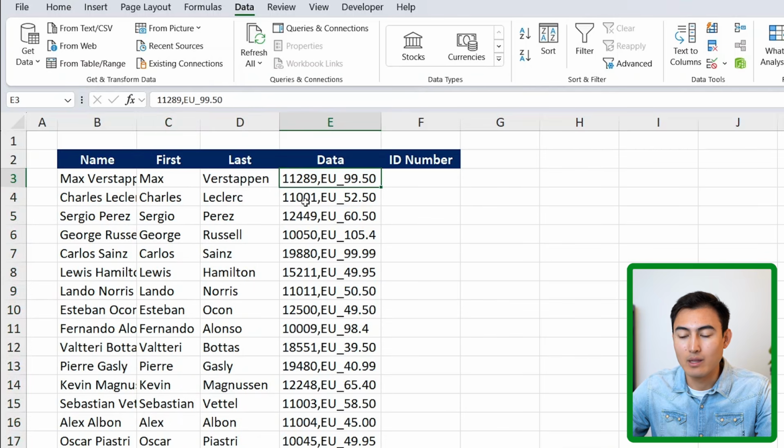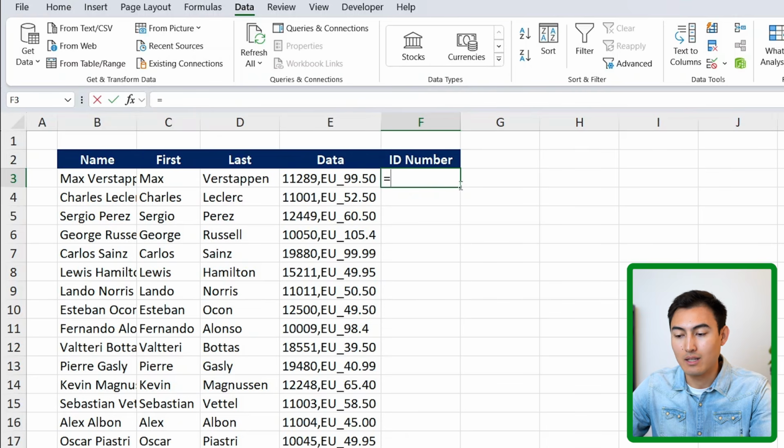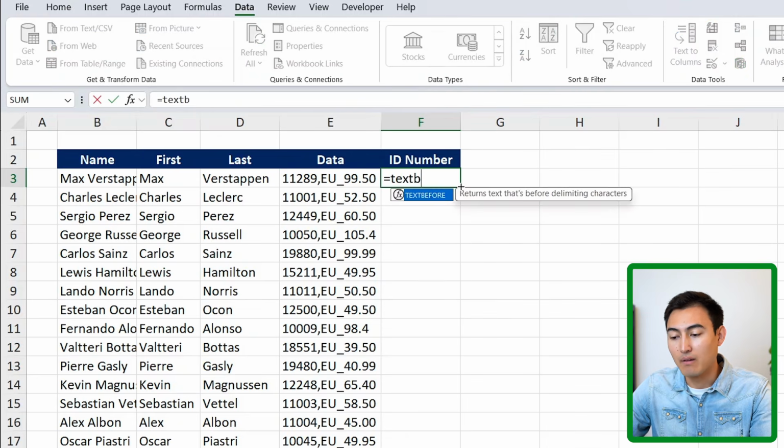Same thing goes over with this area. Let's suppose at this time though, we don't want to split it just by the middle, but instead we only want to take the first part, so the ID number over here. Now for this, we would use the equals TEXTBEFORE.